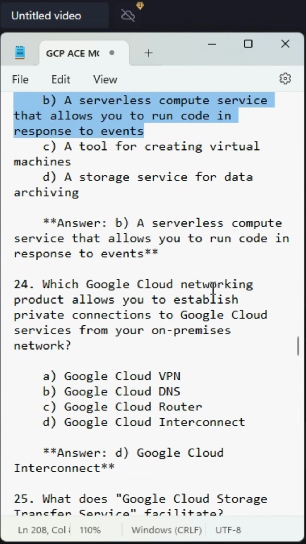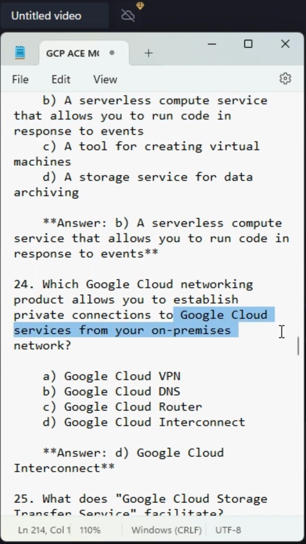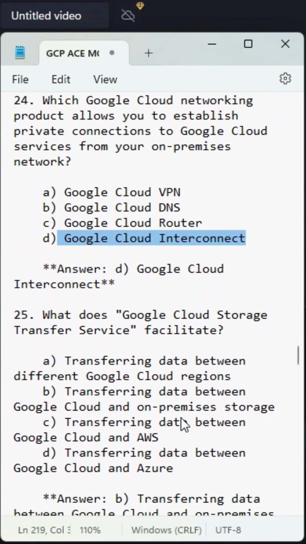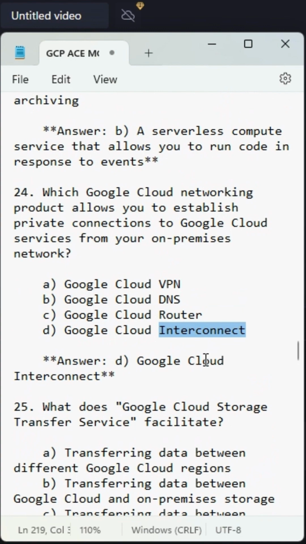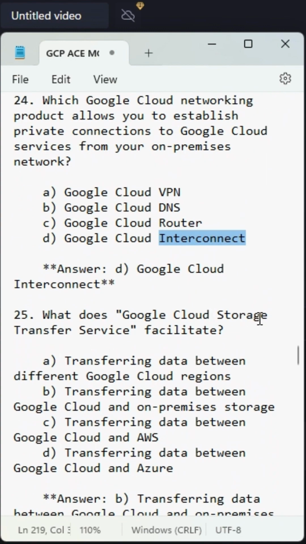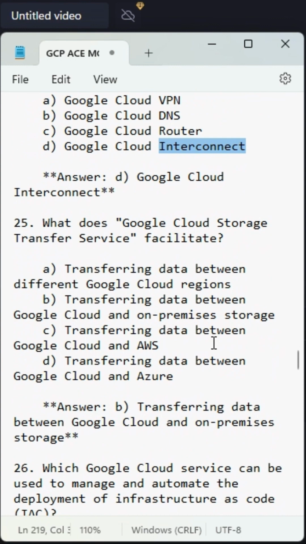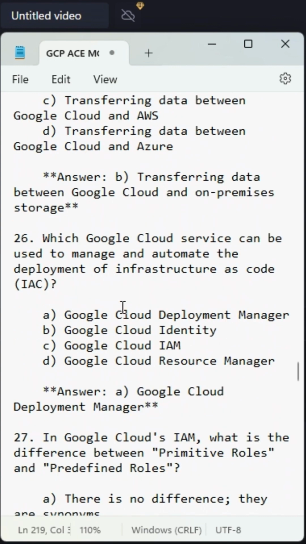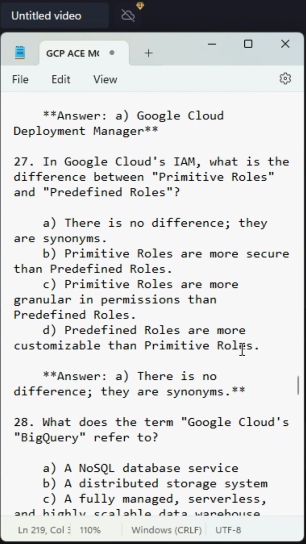That is the answer. Which Google Cloud networking product allows you to establish a private connection to Google Cloud services from your on-premises network? Google Cloud Interconnect is the answer. This is actually the purpose of Interconnect. What does Google Cloud Storage Transfer Service facilitate? Transferring data between Google Cloud and on-premises storage. Which Google Cloud service can be used to manage and automate the deployment of infrastructure as code? Google Cloud Deployment Manager.